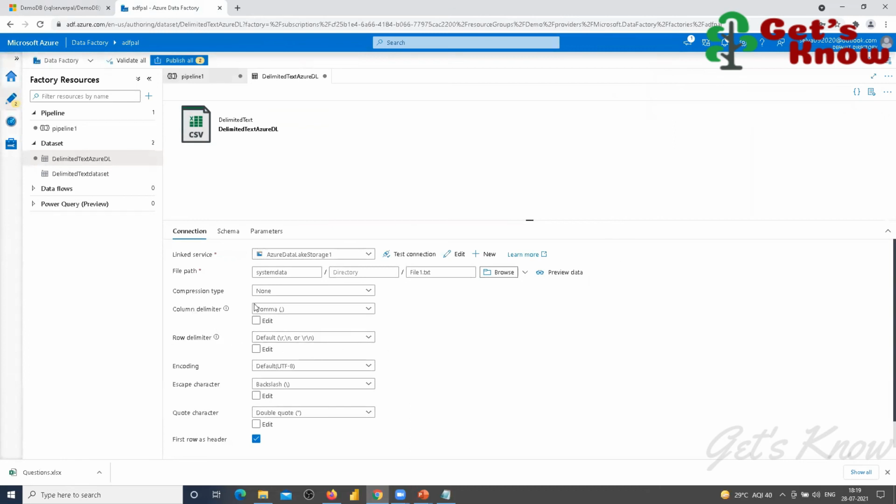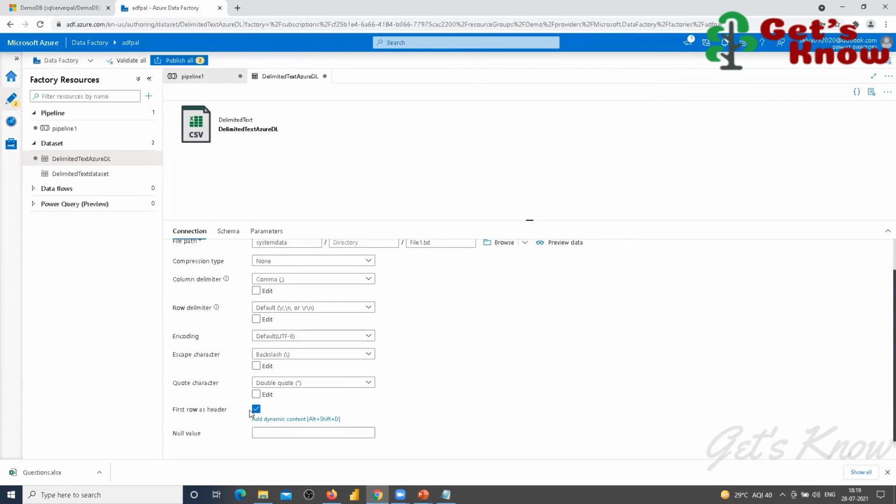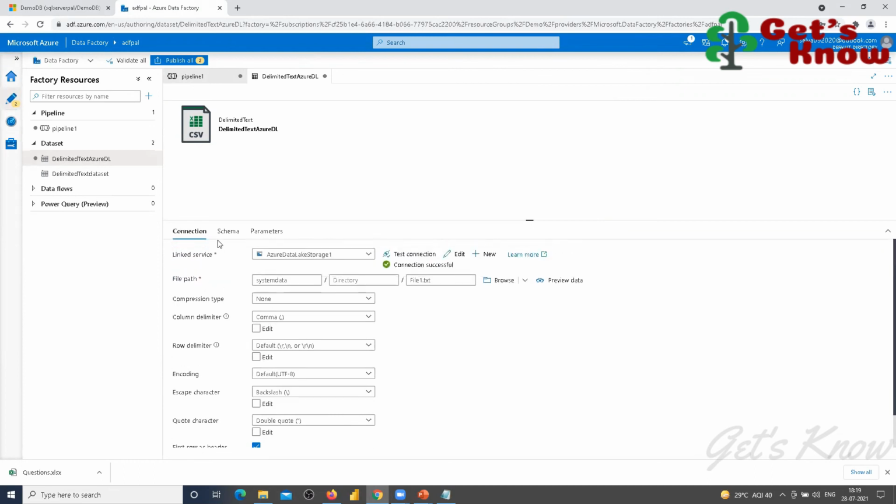Then test connection, yes, the connection works. The remaining is first row as header, yes. The rest of the things I'm leaving as they are. Okay, so fine here. Now I'll come to this one.